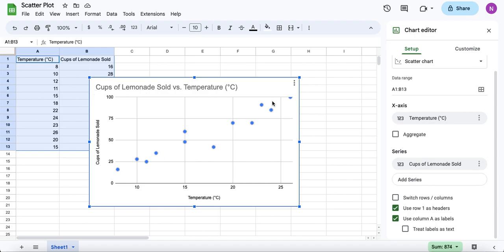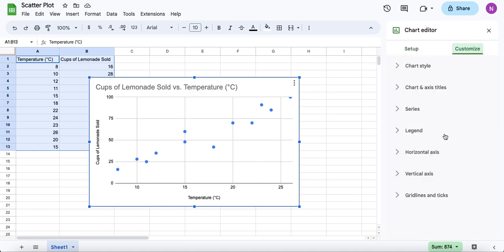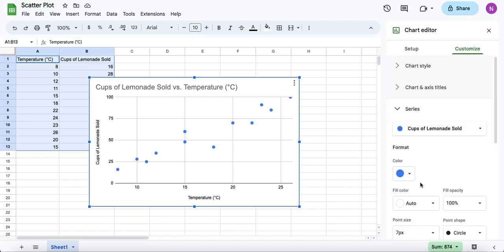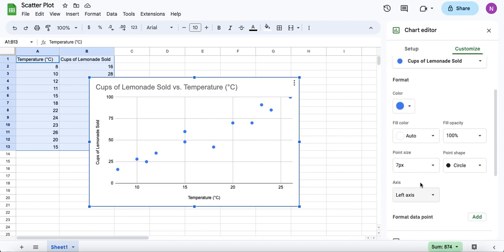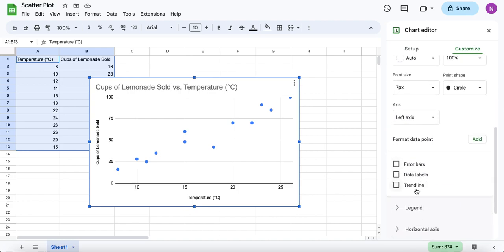Now, I can add a line of best fit through my data as well. So if I go under the chart editor and click on Customize, then if I go under Series and scroll down, I can click on this option, Trend Line, to add a line of best fit through my data.